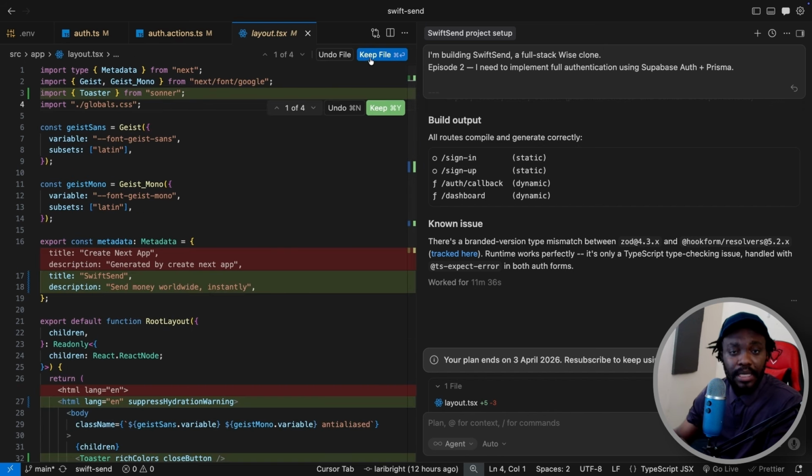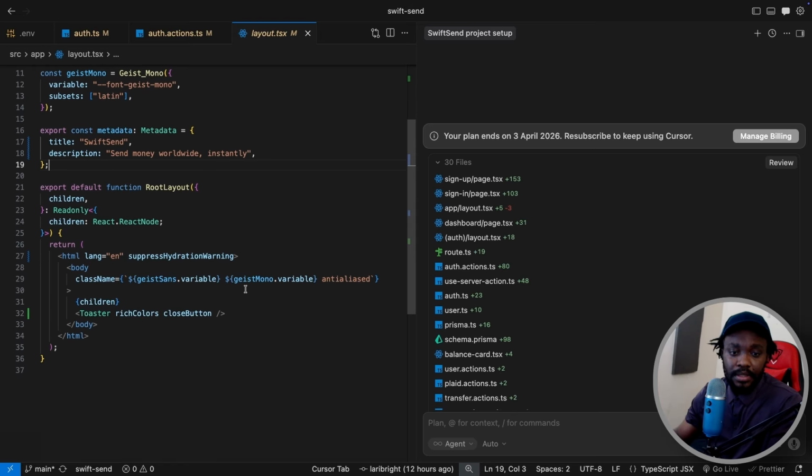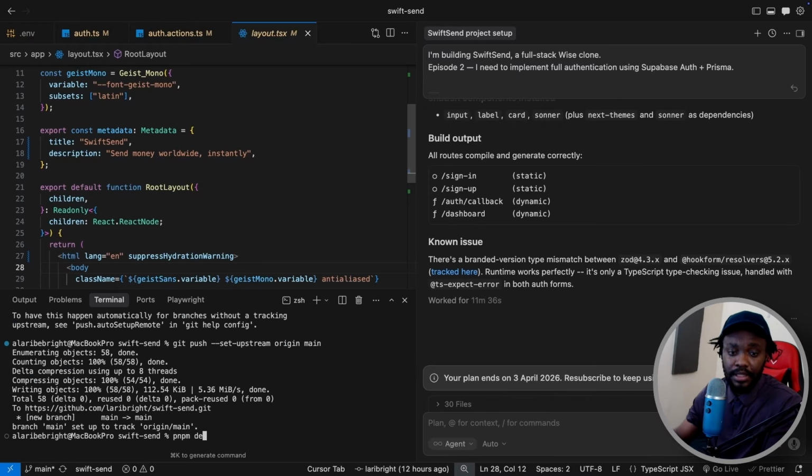And now the app layout, so the normal layout. This app layout is just going to have the toast notification there. Cool. So this is all we have. We need to definitely test this out to be sure that it's working.